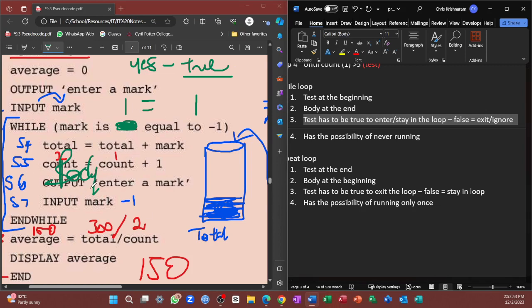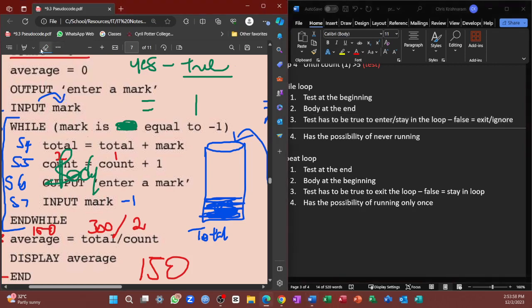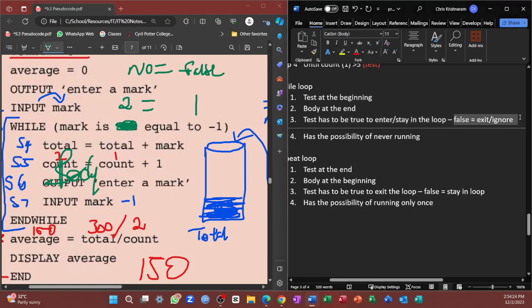We run the body. Now, if it's ever a false condition, so say for instance, if 2 is entered, and we have to test this, is 2 equal to 1, then we know that is no. 2 is not equal to 1, so that's going to be false. And thus we ignore the loop. Because what do we do when the condition is false? We exit or ignore.